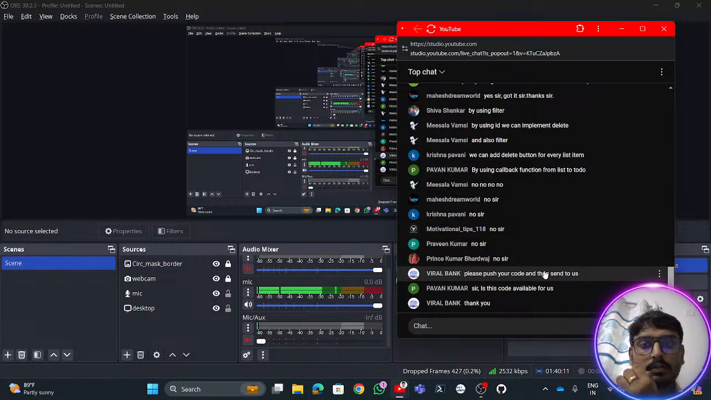So this is how the thing actually works. Okay, but is this code available for us? Yes, Pawan Kumar, it is actually available for you.